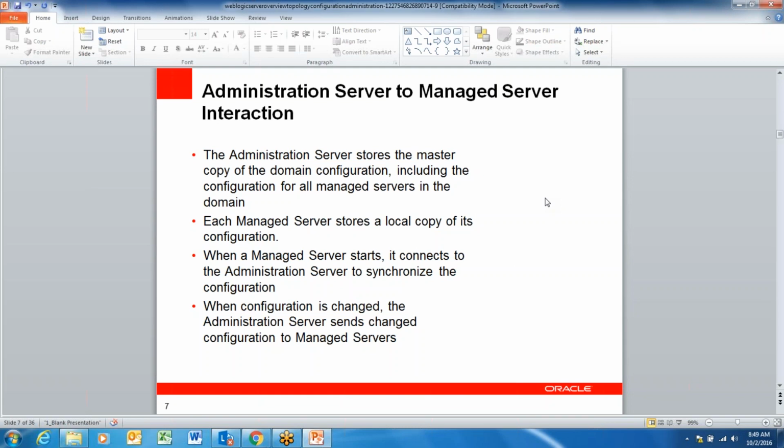Do we need to write this thing? Yes, you have to. This is very important. You have to write this thing: admin server to managed server interaction.